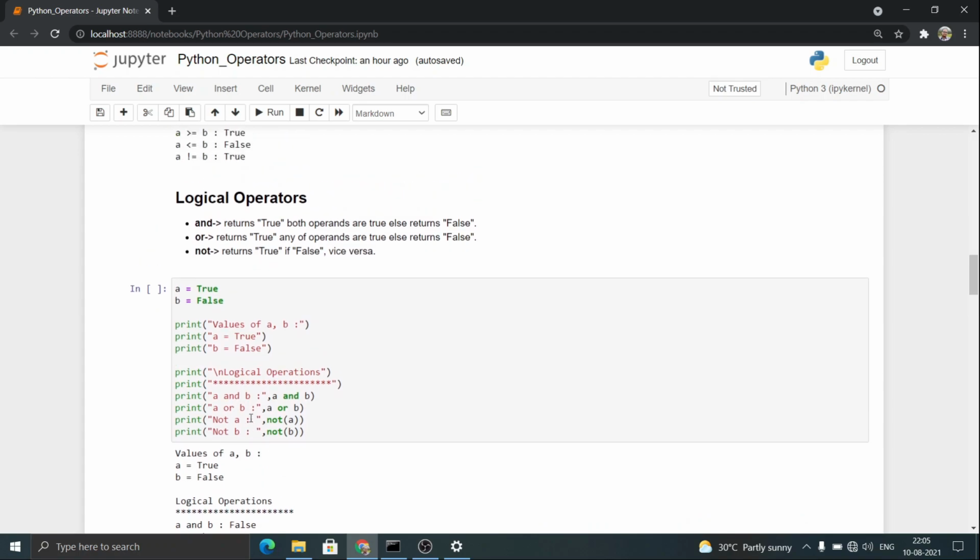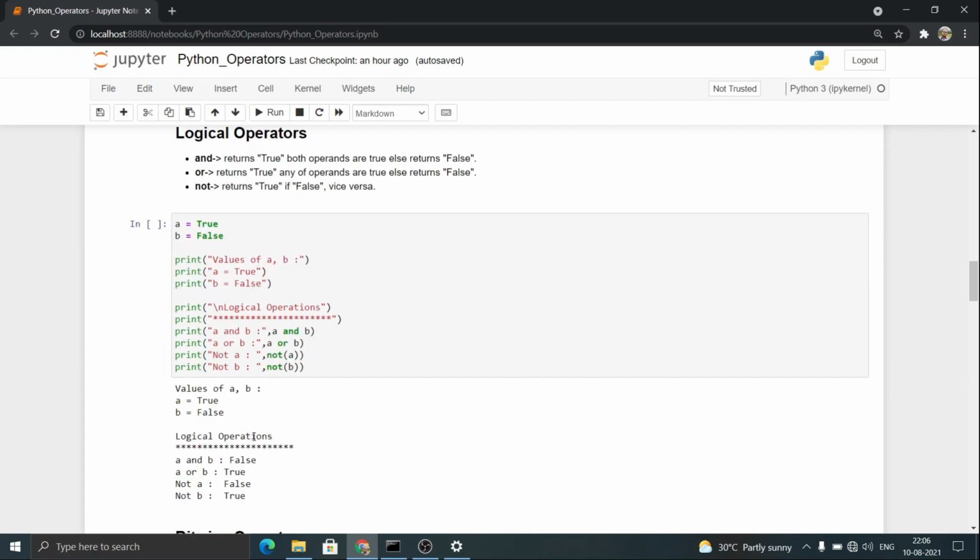Coming to the logical operators, and, or, not come under the logical operators in Python. Let us discuss the nature of and, or. And returns true if both the operands on which it is applied are true. Or returns true if any one of the operands is true. Not returns true if the operand value is false. Not returns false if the value is true. Let us see the logical operators with an example.